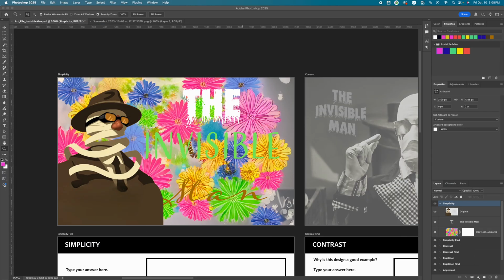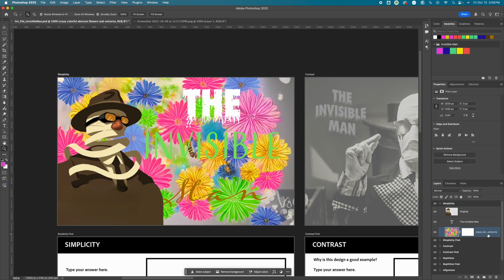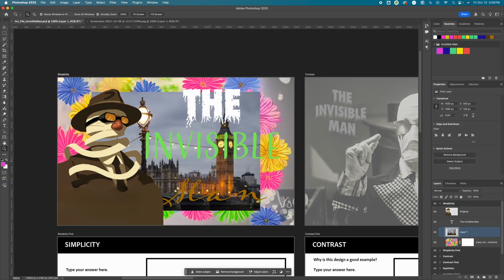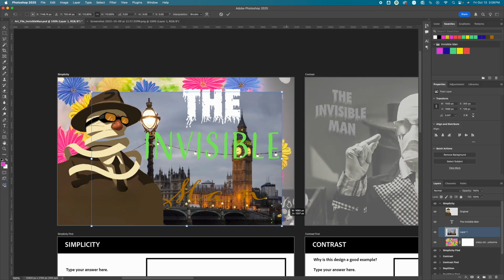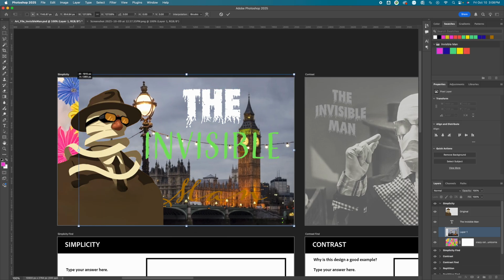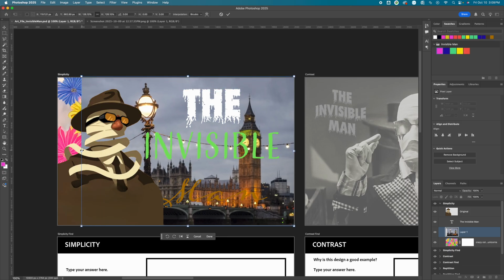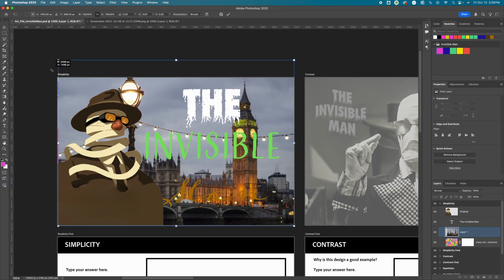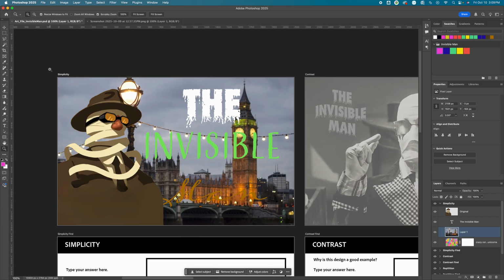Great, and I'm going to come over here, and I'm going to hit Command V, and now you can see my cityscape is there. Command T to transform. And I'm going to resize it to fit my artboard. It is already looking better. I'm going to just do this so it fills, and boom, okay, there is the invisible man with the background that's a little bit more simple.